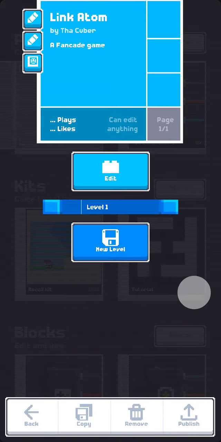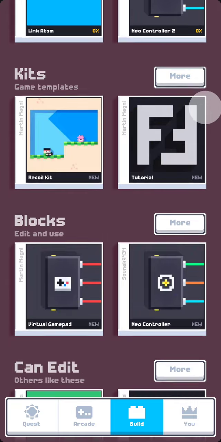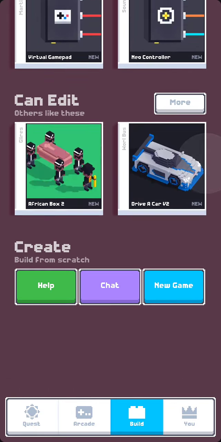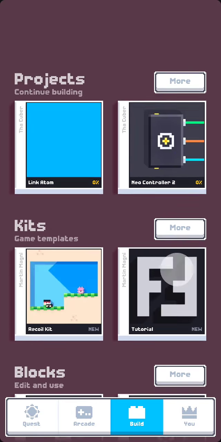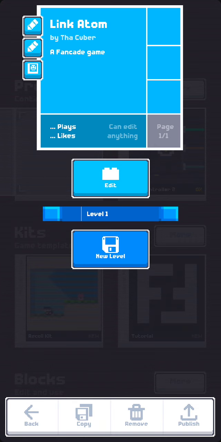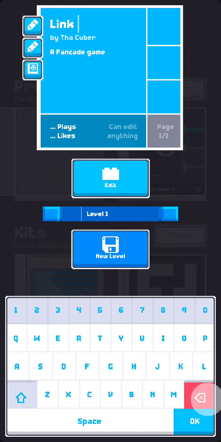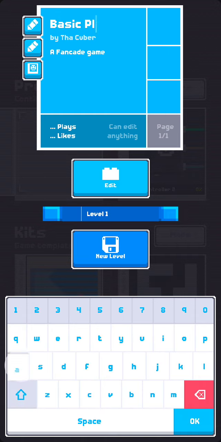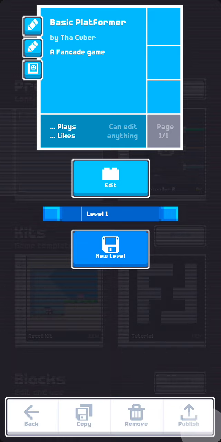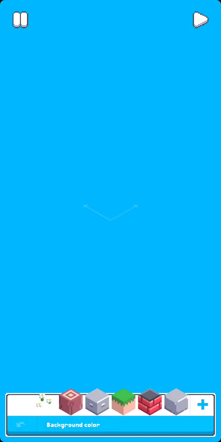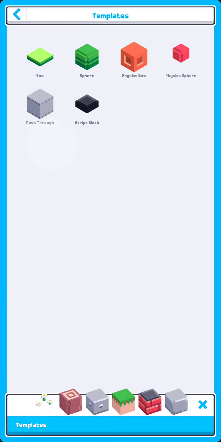game. I already have one made in here, but for you to make one, just press this button that says new game. And then we're gonna change the name. So we're gonna change it to basic platformer for the sake of this tutorial. And now we're gonna edit, and we're gonna first design the player.